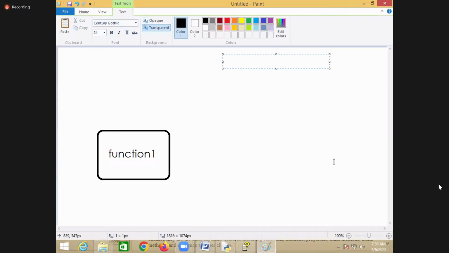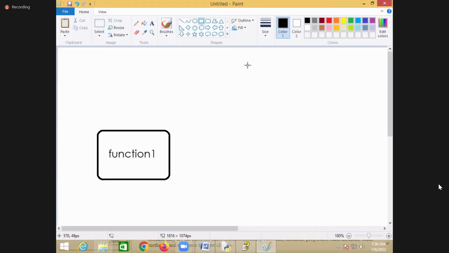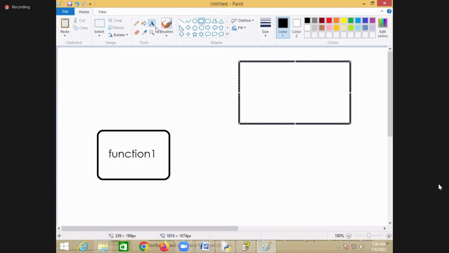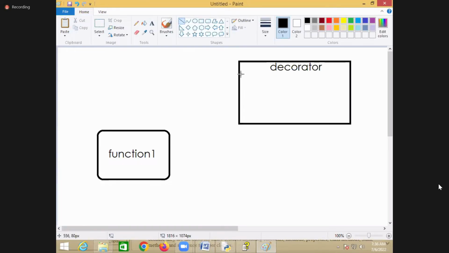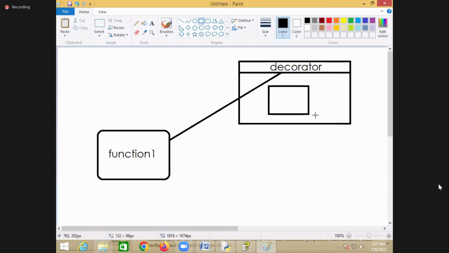Then what do you do? You write another function, and this is called the decorator. To this decorator, you send function 1 as input, because you want to transform it into another function. So you send function 1 as the input to the decorator, and within the decorator you transform this function by writing another function.